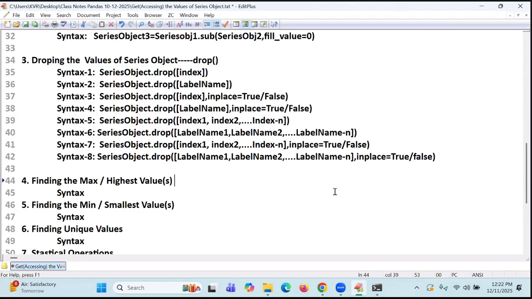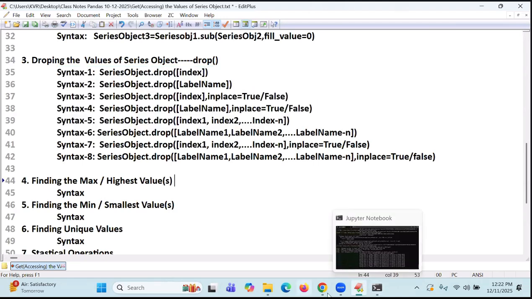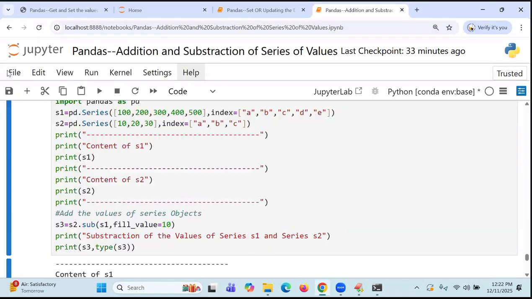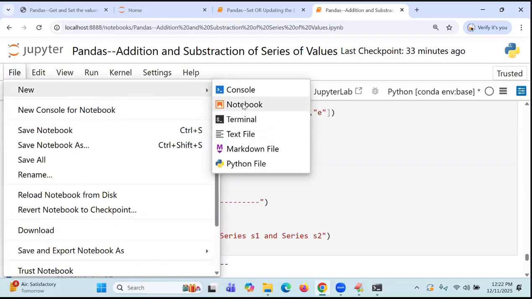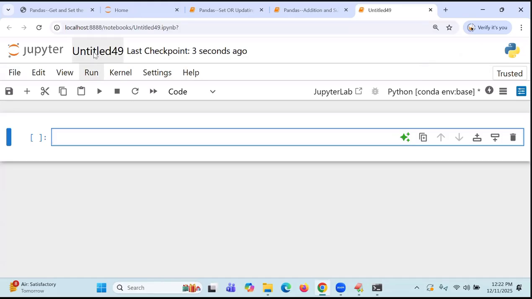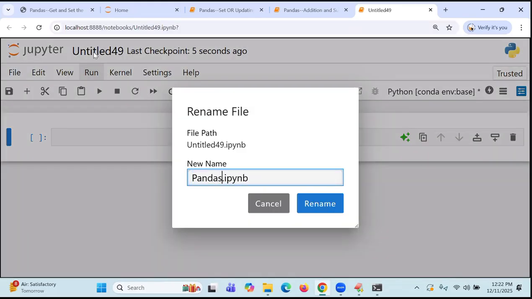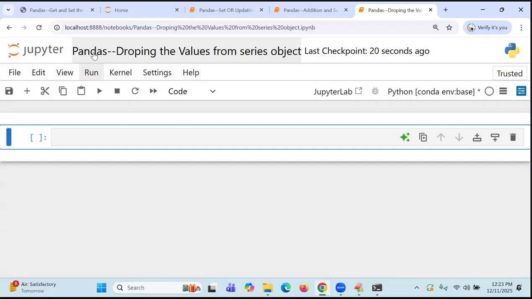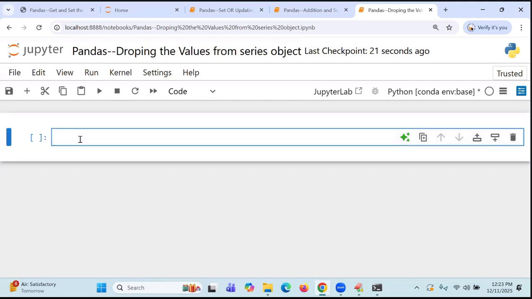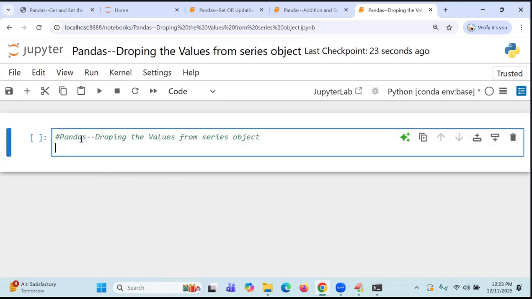Coming to the point, back to the Series object. Shall we go now? Let's go. Now I will go to the Series object. What does this concept say now? Dropping the values. So now I'm going to enter into dropping the values in pandas. Dropping the values from which object? From the Series object. So here I'm going to write it: dropping the values from Series object.